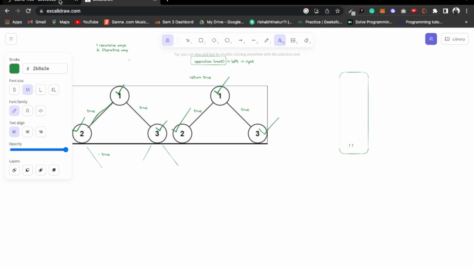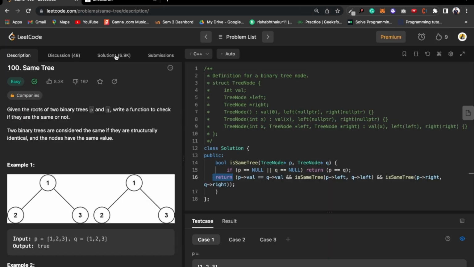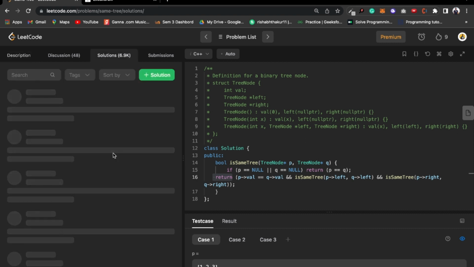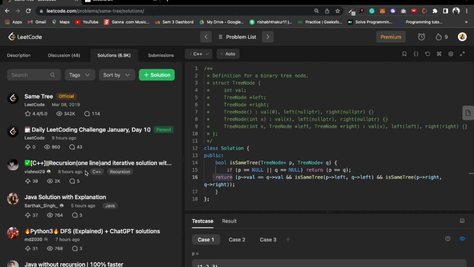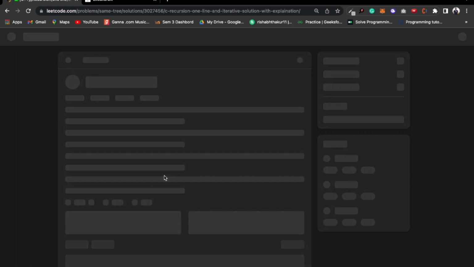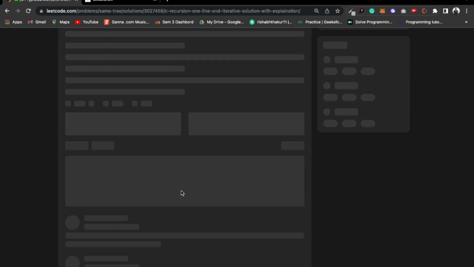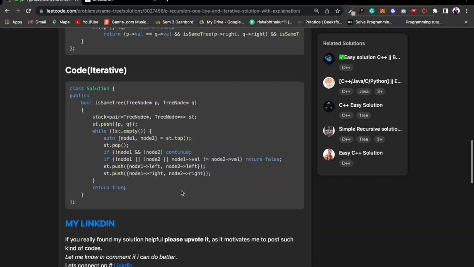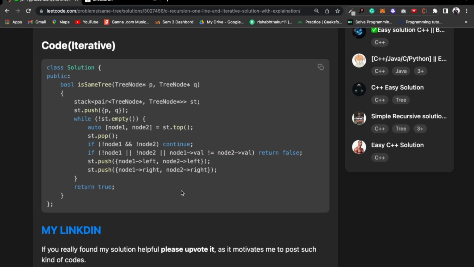Let me go to the code itself first of all for this iterative method, and then I'll explain what is happening. With the code you will have a greater understanding of what's happening. So let me go here to the iterative one. You can see that we are making a stack. Inside the stack, we are storing a pair of the type TreeNode. Now we are pushing P and Q.